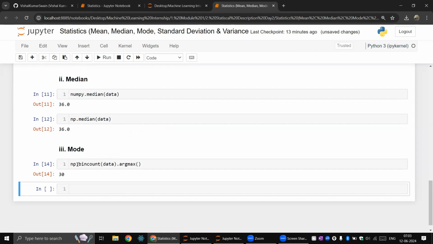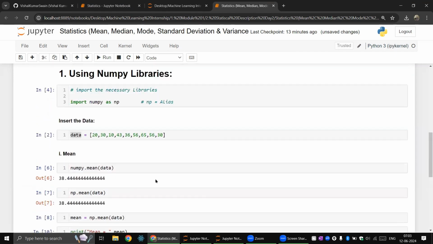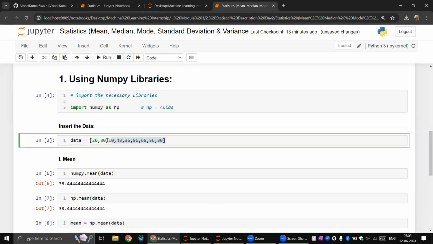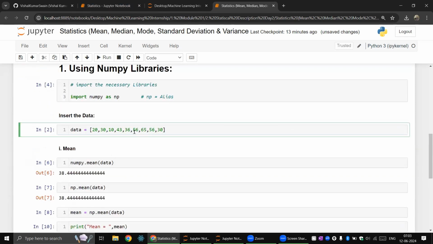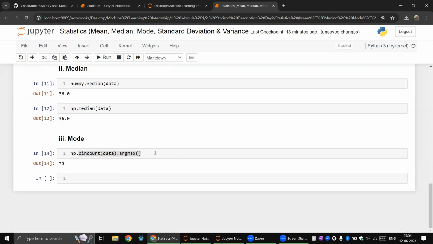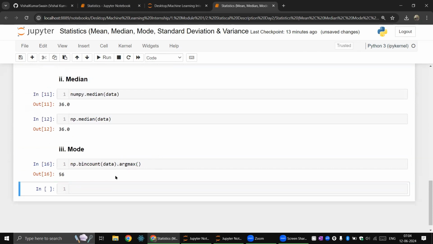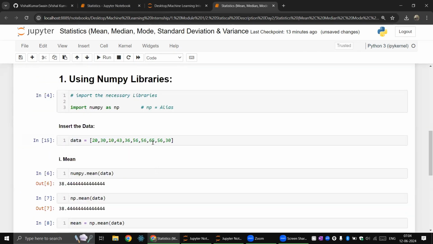Here, why am I writing all these things? Because mode is the frequently occurring number. Like in this list, 30 is repeated 2 times, so that's why the mode is 30. Let me write 56 again, so that it is repeated 2 times. Will it work? Let me check. Yes, 56 is coming. Clear?